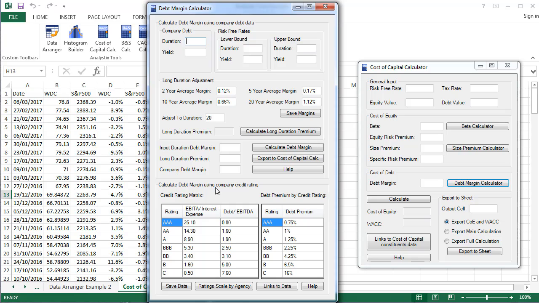Let's start with the first method, using the characteristics of a bond of the company and risk-free rate to calculate the long-term debt margin of the company. First, input the duration and current yield of a bond of the company in the appropriate fields.